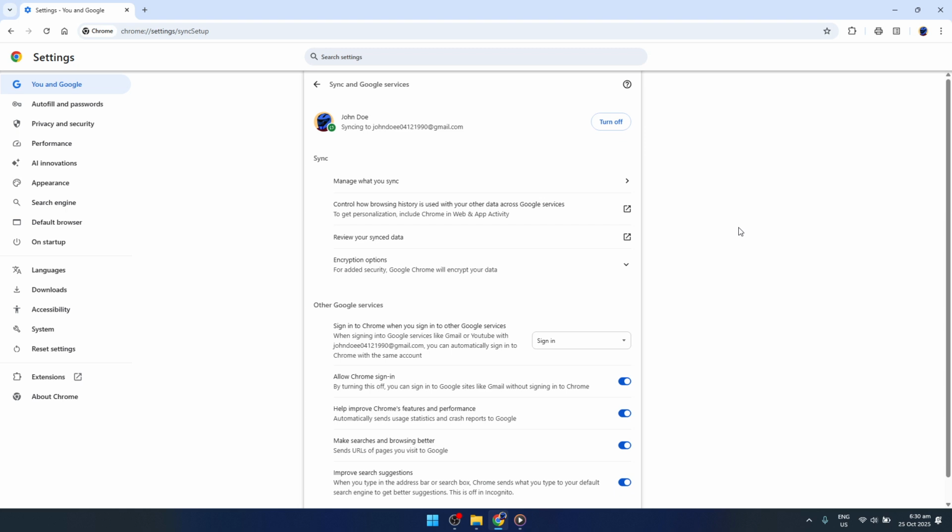And that's it. By following these simple steps, clearing your cookies and cache, ensuring sync is enabled, and managing the sync settings, you should be able to fix any issues you've been having with sync not working on Google Chrome. Hopefully, this helps keep your browser functioning smoothly across all your devices.